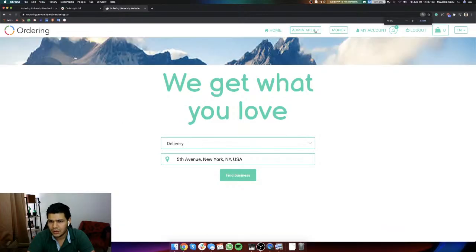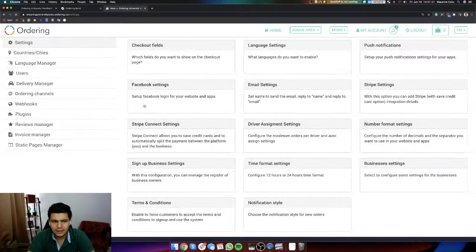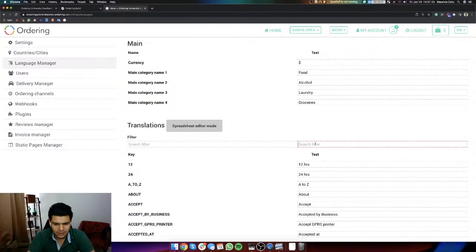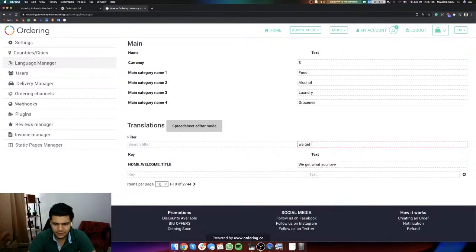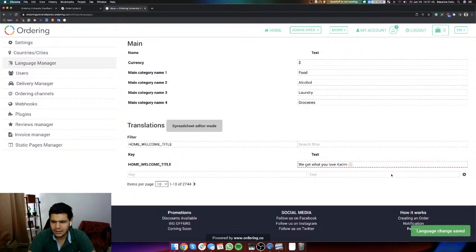We're going to log in as super admin and go in more, then language manager, then search for the text. Here we get what you love, Karim. Then we're going to add an emoji. This is saved automatically.